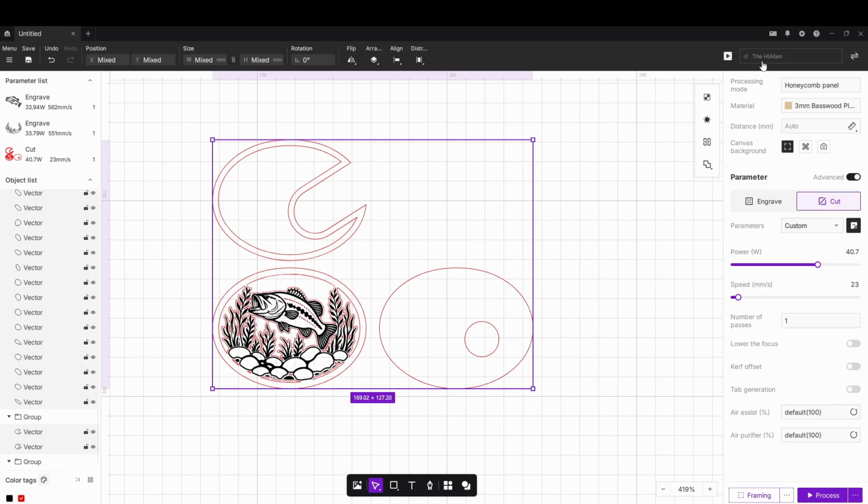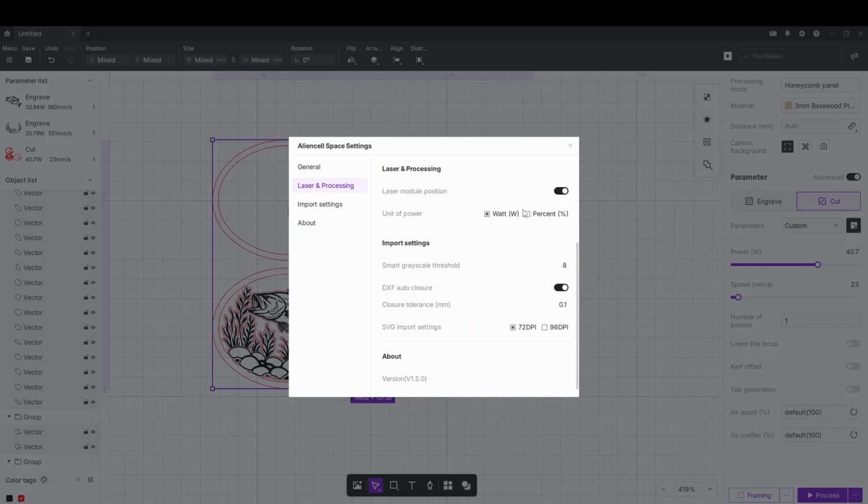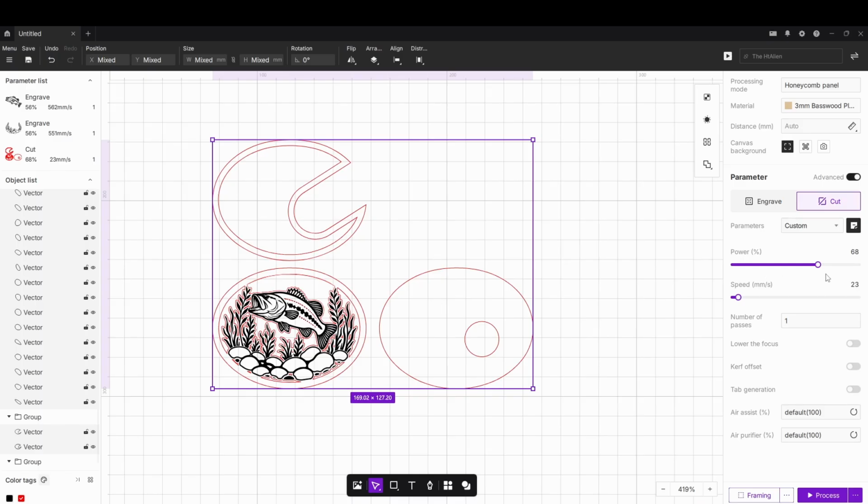Okay, so let's go back and change that to percentage. I don't know what that is. That's 68%. That is confusing. I just use percentage because I'm so used to it in Lightburn, and with my fiber laser and the Rolly and everything else. But anyways, I hope this helps.